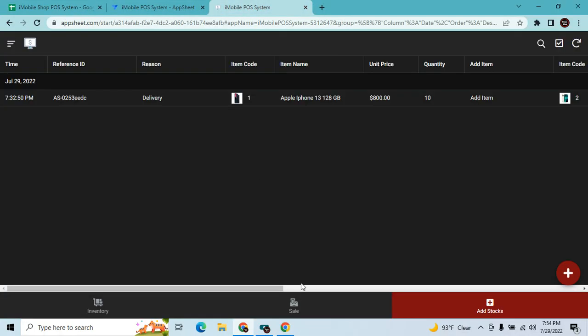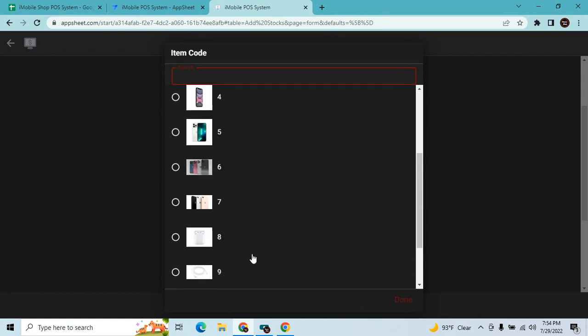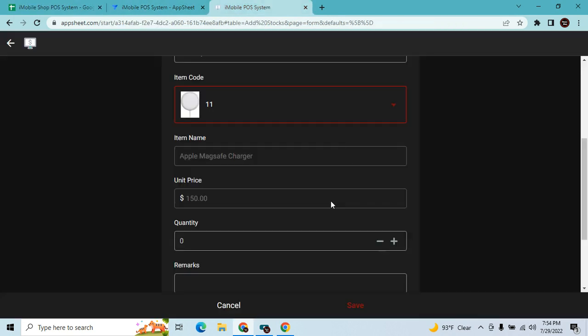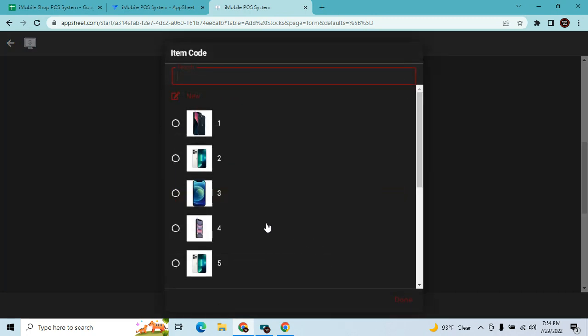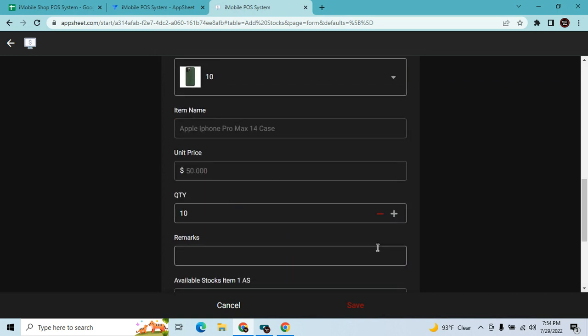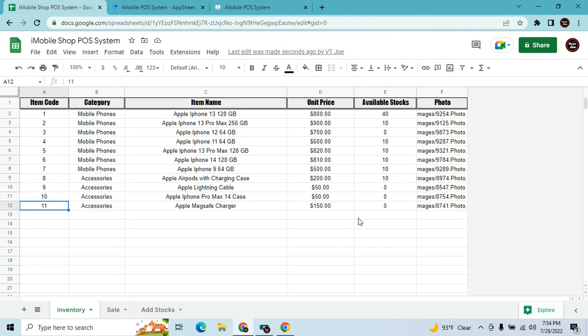Okay, now let's say I want to add code 11, add a stock. Okay, reason, let's say delivery. So item code is 11. So the item here is 0. So and then also item number 10 is 0. So we're gonna add two stocks. So item number 11, let's say 10. Then add items. So I'm gonna use item number 10. So I'm gonna add 10. Okay, should be saved.